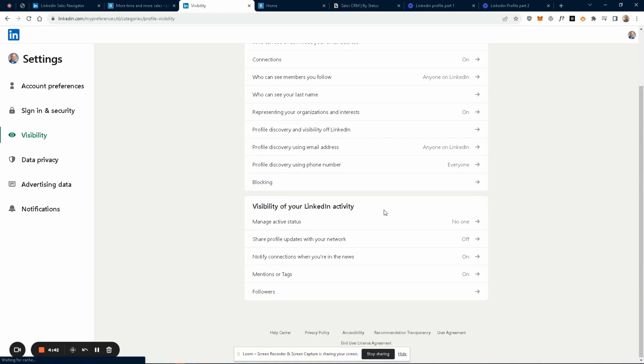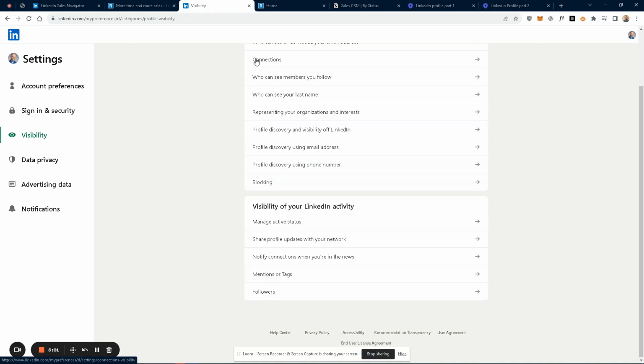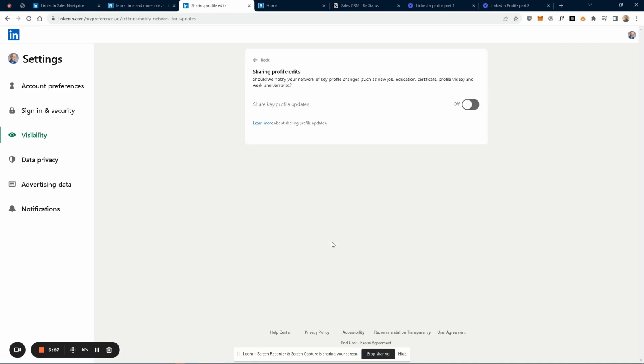Visibility of your LinkedIn activity. Manage activity status. Who can see that you're currently active while you're using LinkedIn? This doesn't really matter. You can turn on whatever you want here. Perhaps your connections only, people connected to you. If you go here, share profile updates with your network, while you're editing and fixing up your profile, which you will do in this video, I suggest having this off, because if you're updating your work, or deleting something old, people don't need to see that.